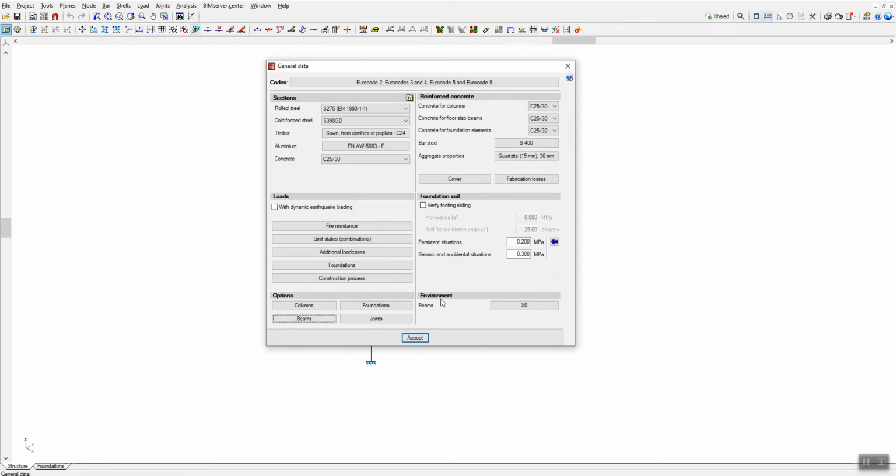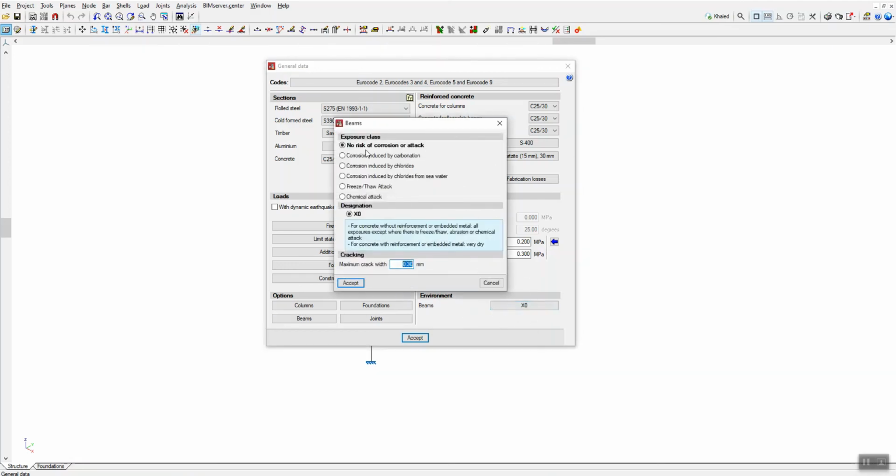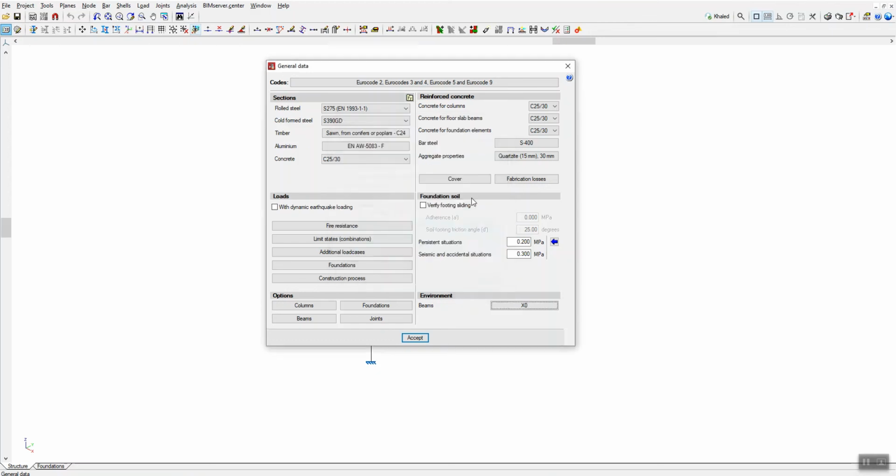And the last one is environment, which is actually for checking the crack width of the beams under different conditions. So you can click on this, and as you can see here, you have the exposure class and the different, let's say, conditions. So you just need to select them with different categories, and you can also set up the maximum crack width as well. So these are actually the settings for CYPECAD and CYPE 3D, and hopefully after seeing this video, you will be familiar with the settings, and without any problem you can set the parameters and start your project.